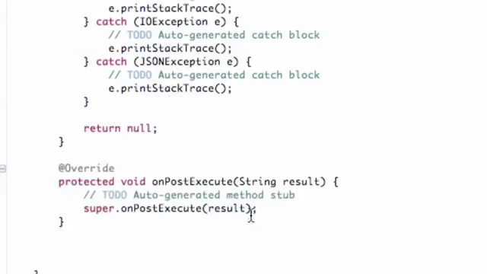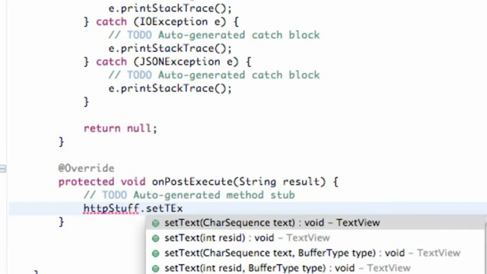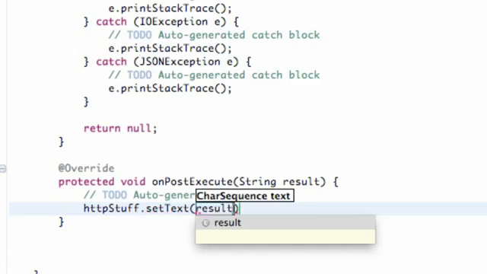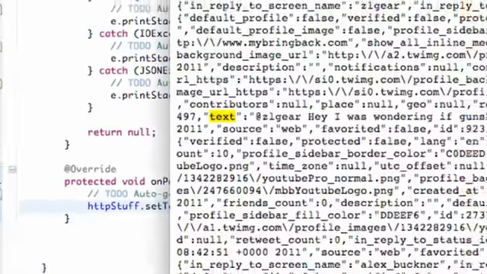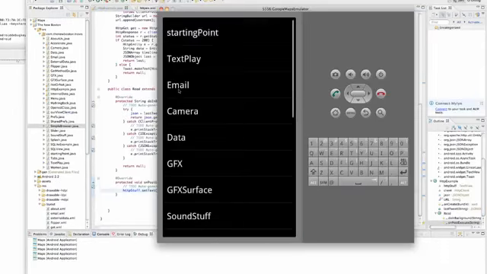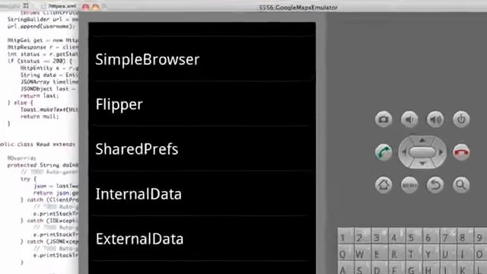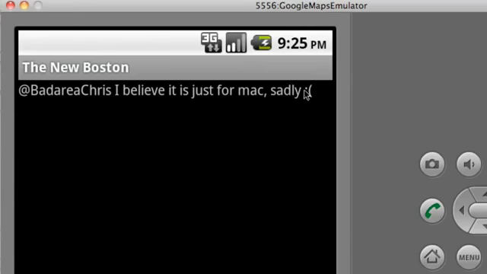Once it returns, it's going to call this method on post execute, again giving us whatever we're returning, and it's named result. So all we're going to do is change our text view that we set up, which was called HTTP stuff, I believe. And we're just going to say set text to result. Again, that's what's being returned from our JSON object. We're getting the text from our first object. So let's run it, make sure it works. We're just going to scroll down, hit HTTP example, and then it loads our last tweet. So that's pretty sweet.